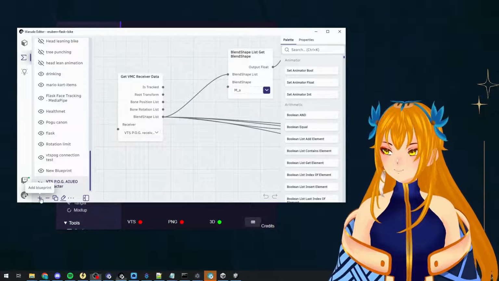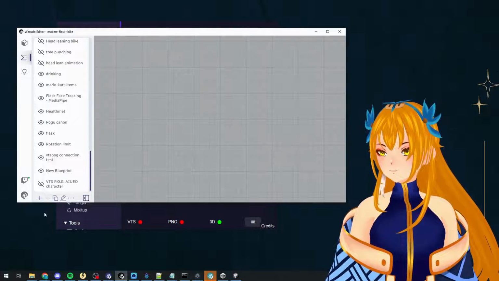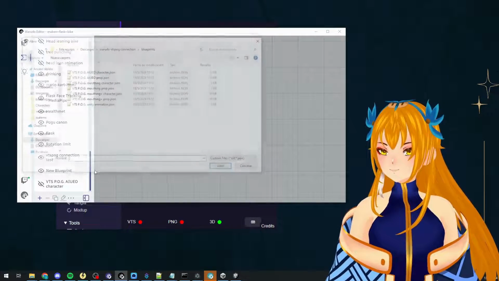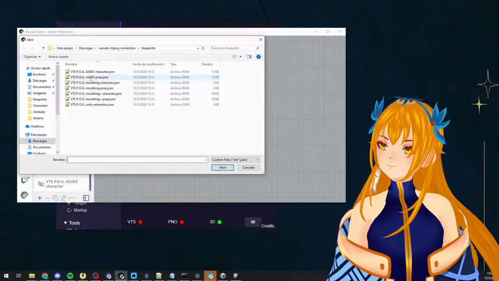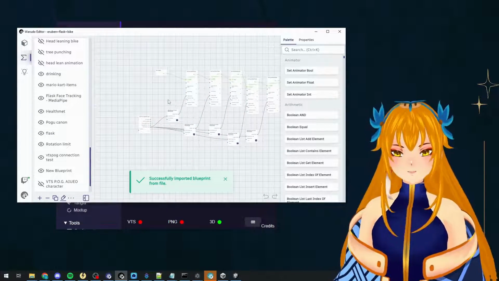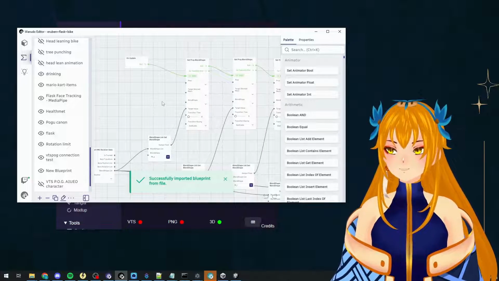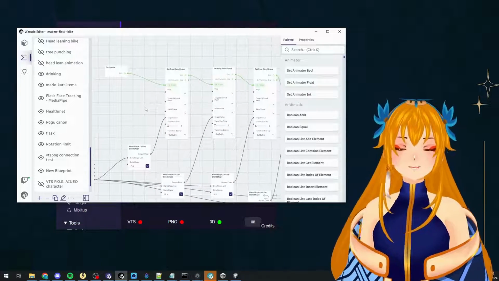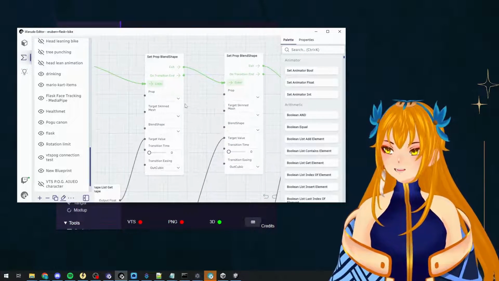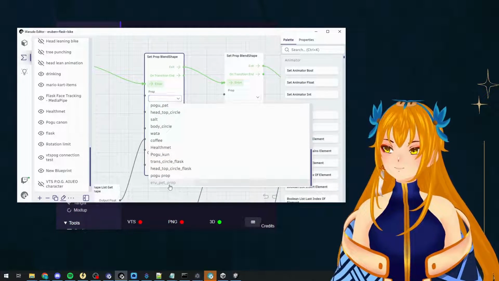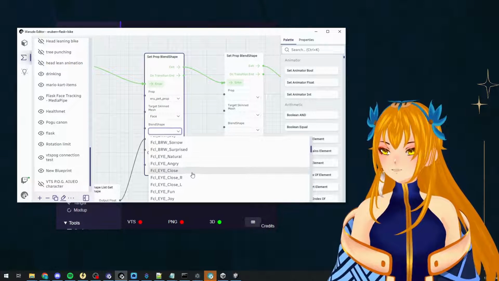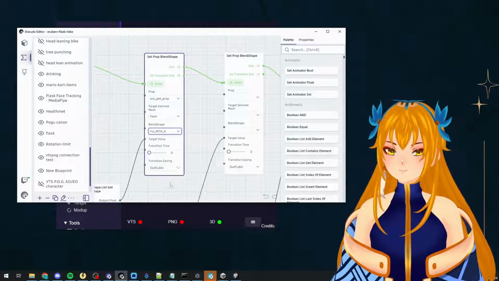And let me add this import blueprint. Need to import property from file. You need to import the VTS POG AIUEO prop version for the blueprint. It's going to look similar to the character one, but it will say set prop blend shape. Same process as the character one. We need to select the prop, select in this case the mesh, and also select the specific blend shape. Sadly, this needs to be done manually.